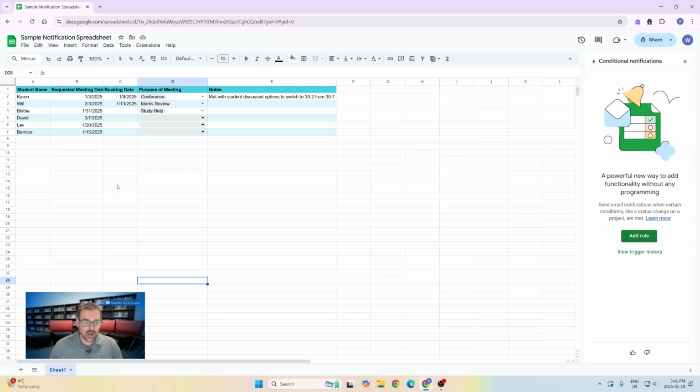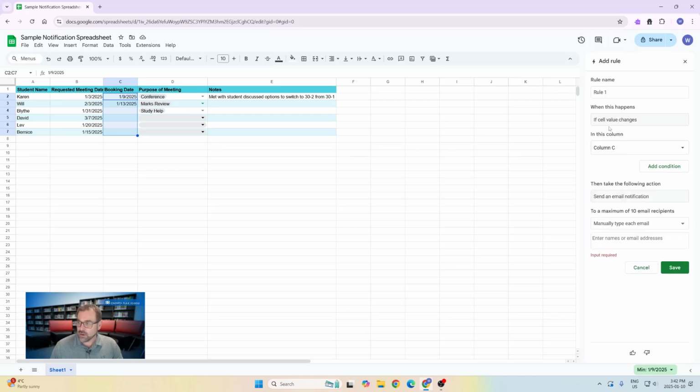So let's say that I have a sheet where I keep track of students who've requested meetings, and perhaps I would like to share parts of this. Maybe someone's helping me book these, or I need to share this booking information with someone else. What I can do is come in here, for example, into the booking date column. I select that section, click Add Rule, and now we'll see that Rule 1 we can call whatever we like.